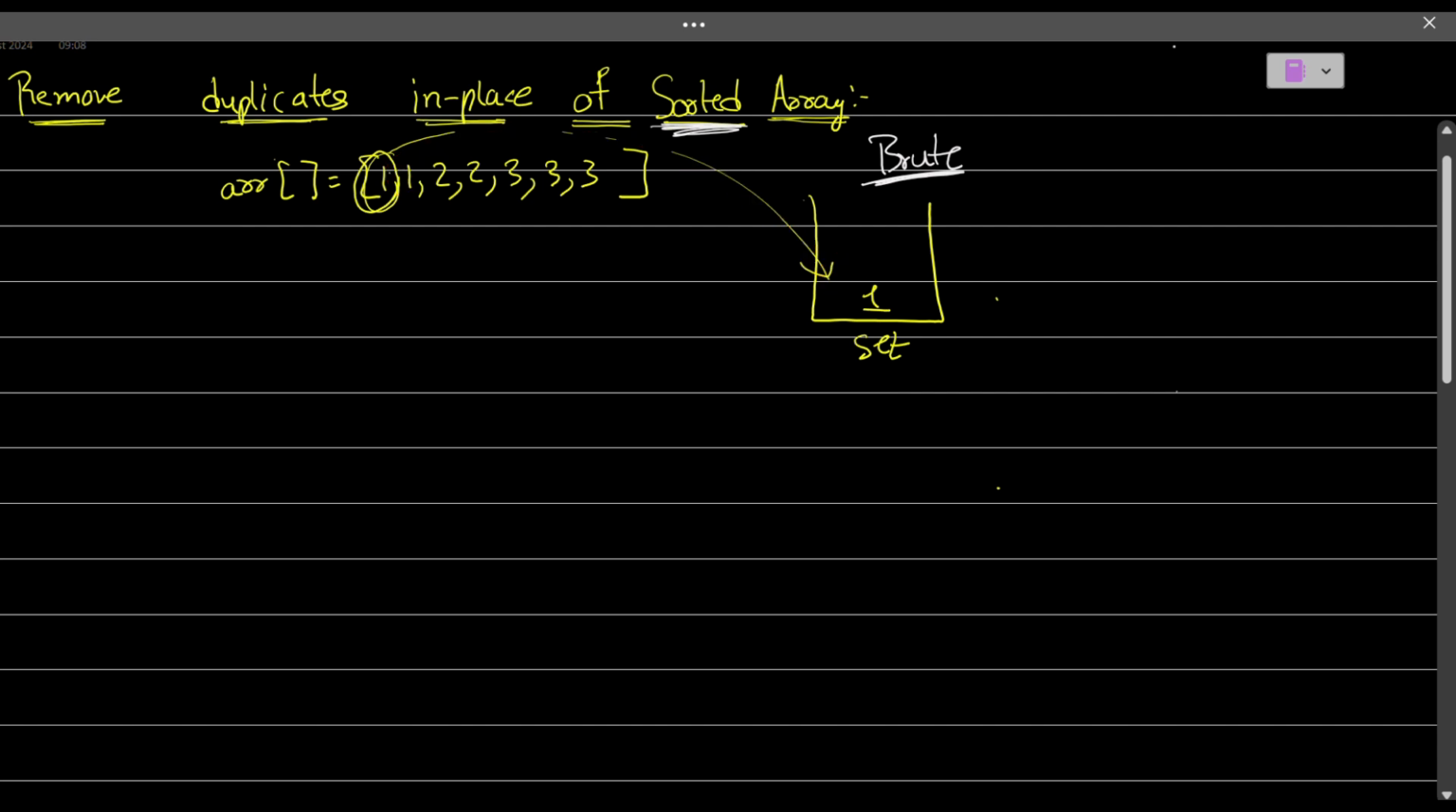Can I put this one? Did the set accept it? No, it doesn't accept it because there is already a 1 in the set. So I'll move to the next. I say 2, put into the set. Again 2? No, there is already 2 present in the set. So I'll move to 3 and put it into the set. Again 3? No, there is already 3 in the set. So the iteration is over.